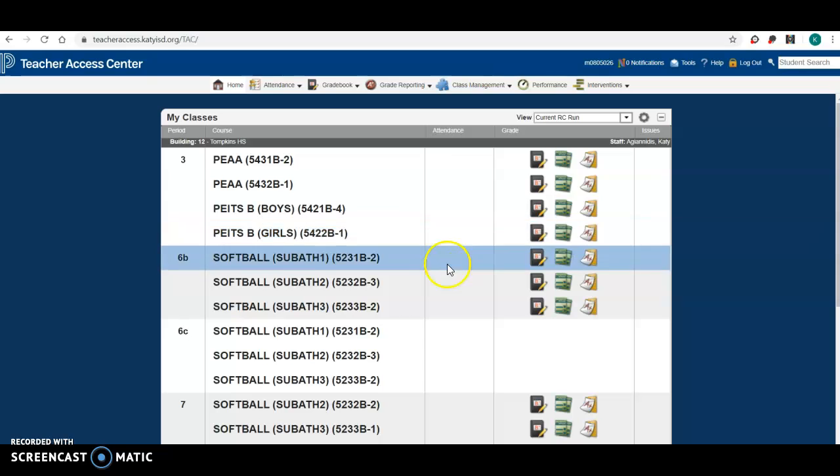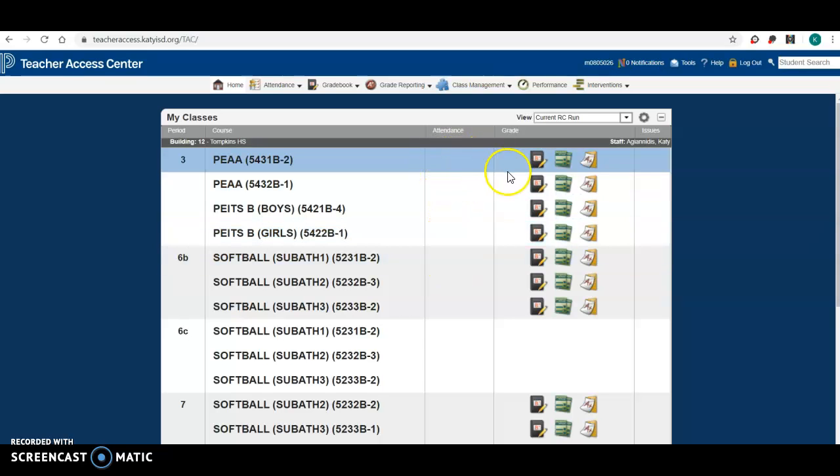Right here under attendance, you will see 2 icons. As we get closer to the first day of school, the icons will pop up. And I'll go into a little bit more detail about that, hopefully in a different video.